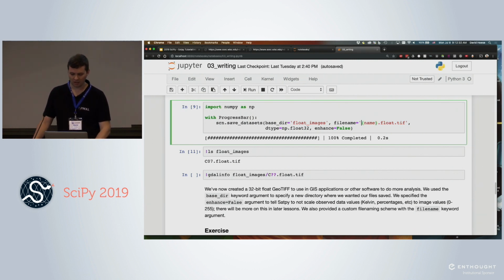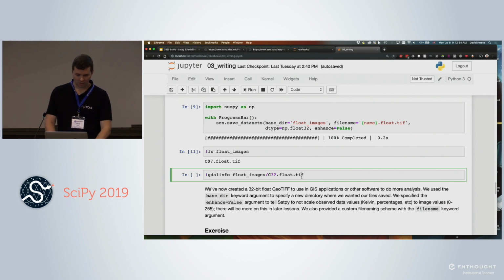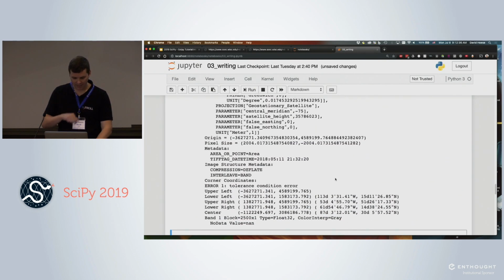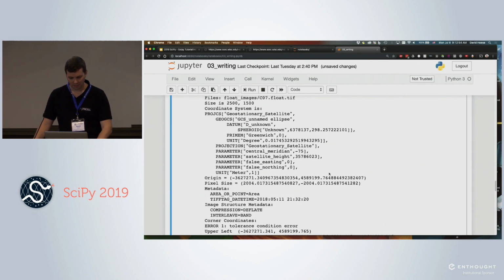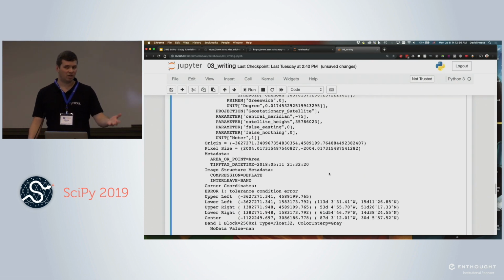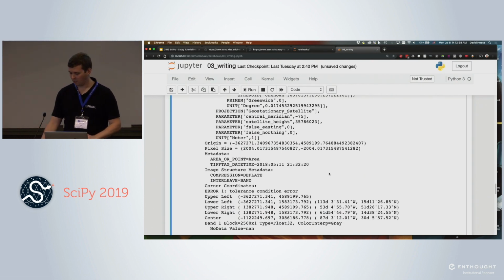So gdalinfo on this. We see here that instead of 2 bands at the bottom, we have 1 band. It says it's a float32 data array image, and that there are no data values. So where there is bad or missing data, it'll be NaN in this output image. Yeah, so that's how you make a float GeoTIFF, if you need to do that with whatever applications you use.